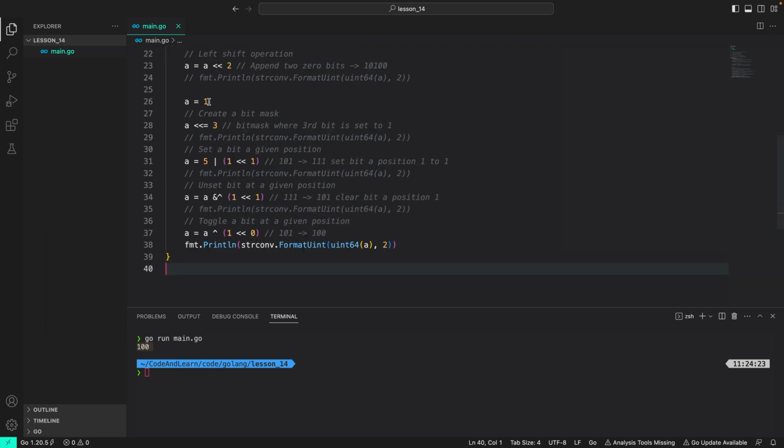Next we looked at creating a mask. So we set a is equal to 1, then we performed a left shift with 3, which meant we were essentially setting the third bit to 1. The result was 1000. Next we looked at setting a bit at a given position. Here we created a bit mask which was equal to 10. We performed the OR operation, so 101 or 10 resulted in 111, or we were able to set the bit in position 1 to 1.